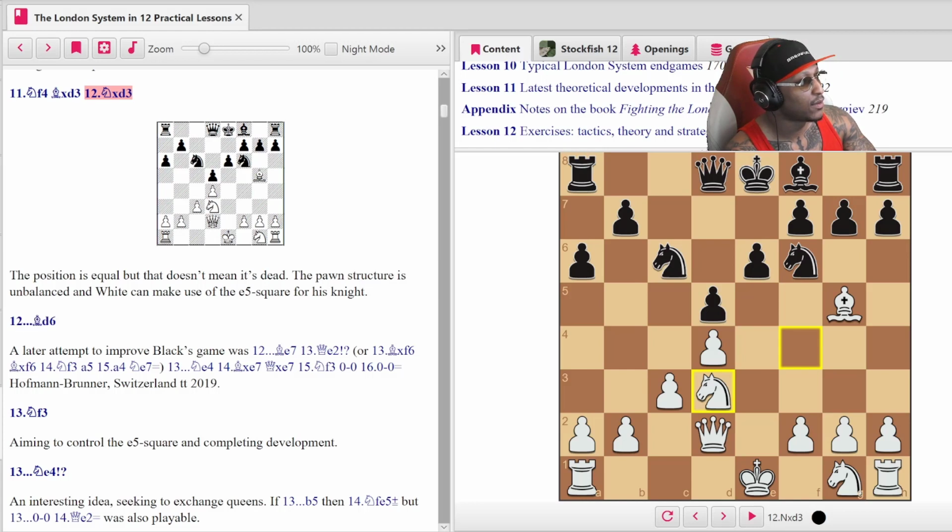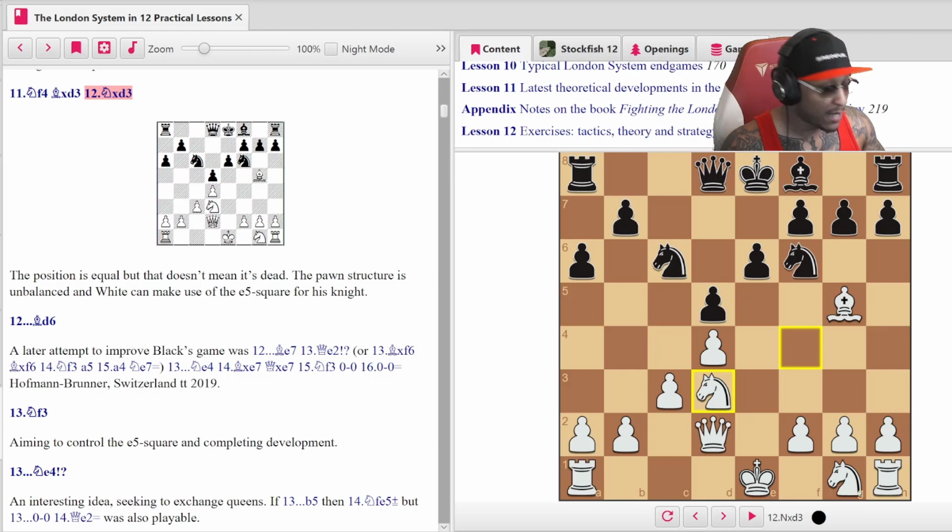Okay, what happened? Knight takes d3. This position is equal, but that doesn't mean it is dead. Let me actually say that again. That's some fire there. The position is equal, but that doesn't mean it's dead. Wow, that was a message for the people in the back.